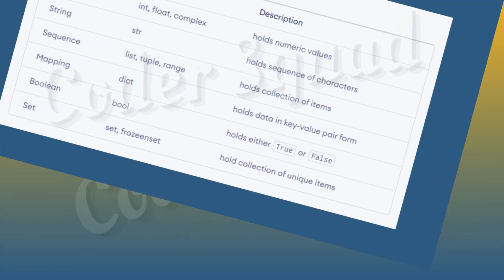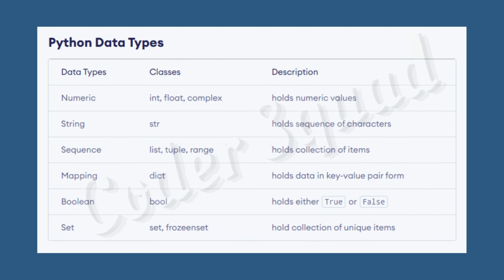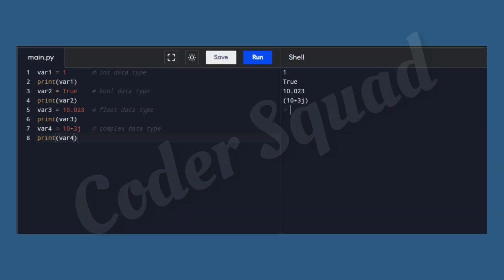Python is dynamically typed, meaning you don't have to declare the data type of a variable explicitly. Python infers it for you. This flexibility allows a variable to hold different types of data during the execution of a program.